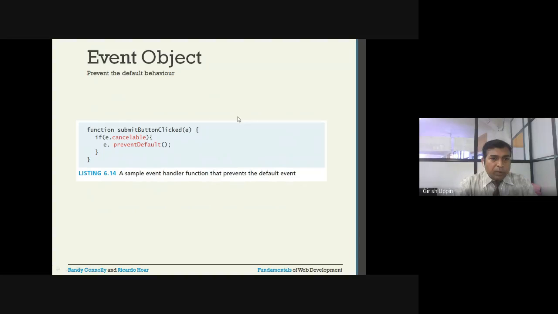This is the example, preventing default behavior. If by default e.cancelable is true, then you will call e.preventDefault. So this is how you can stop that particular event from getting cancelled by default.